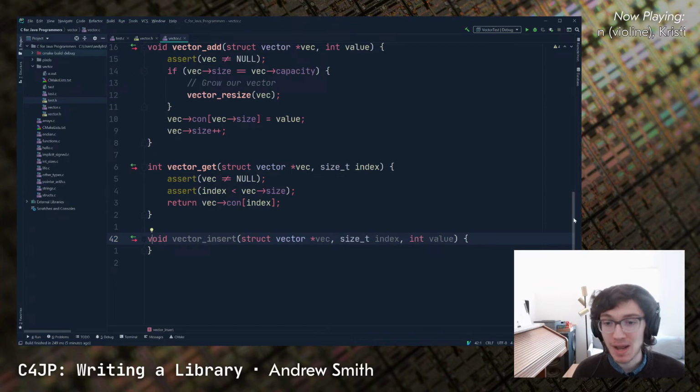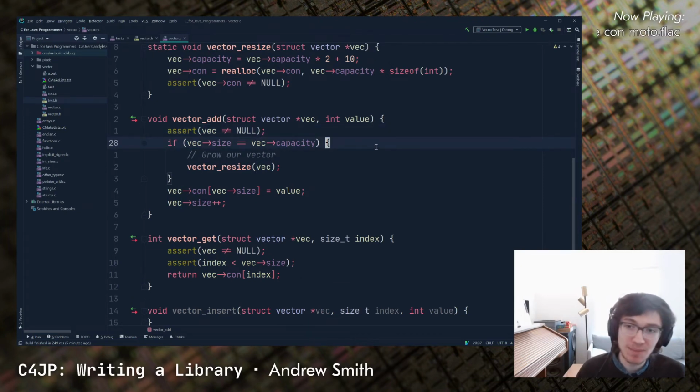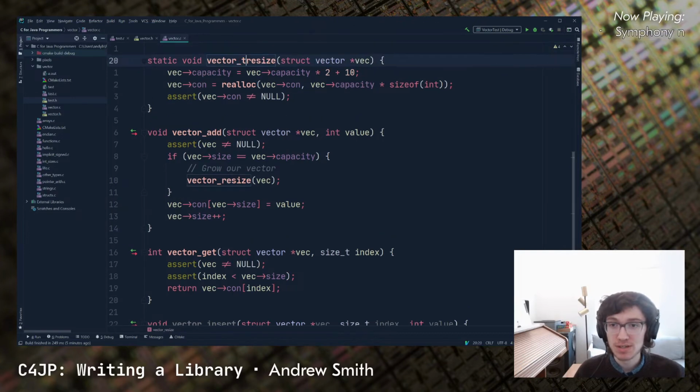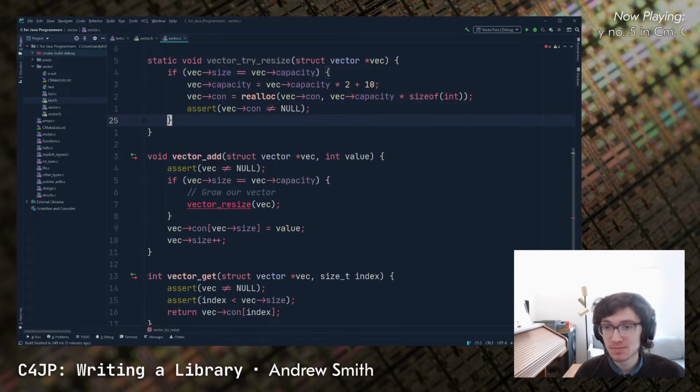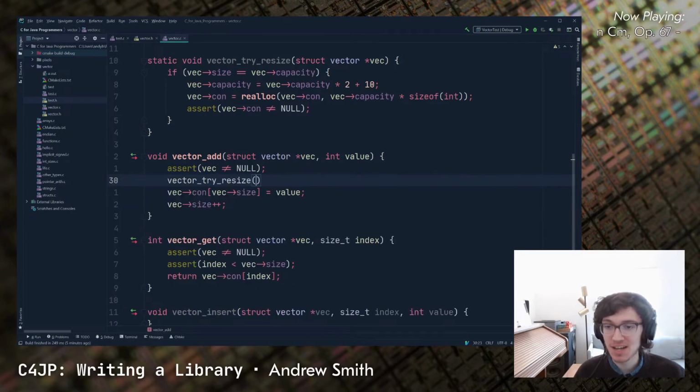So let's go ahead and write this function. Now, we're actually going to need a resize again. We might need a resize if we don't have any space to add this element. And I don't like having to repeat this if statement everywhere, so I'm going to do a small refactor. This is now going to be a function called vector try resize, and it's just going to contain the if statement too. And now I can just say vector try resize vec. So I don't actually have to explicitly check now. The function's just going to do it.